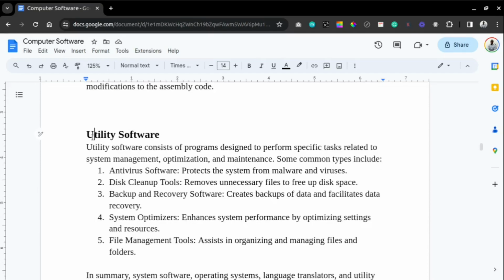Then the last type, we have the utility software. Utility software consists of programs designed to perform specific tasks related to system management, optimization, and maintenance. Some common types include the antivirus. For example, we have Smadav, we have Avast, we have Kaspersky, and a lot of other antivirus too. We have the disk cleanup tools, backup and recovery software, system optimizers. We have the file management tools and so many other types of utility software.